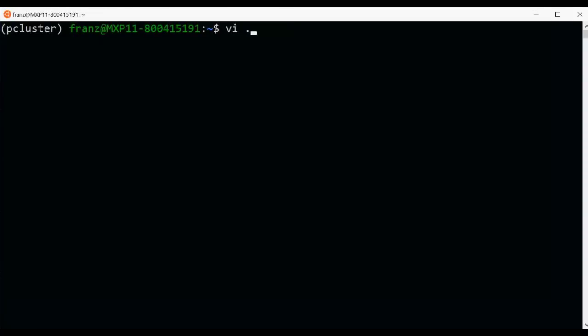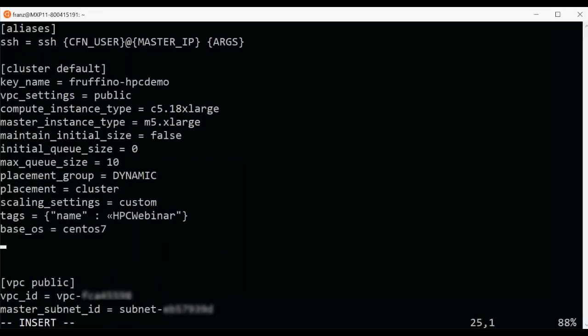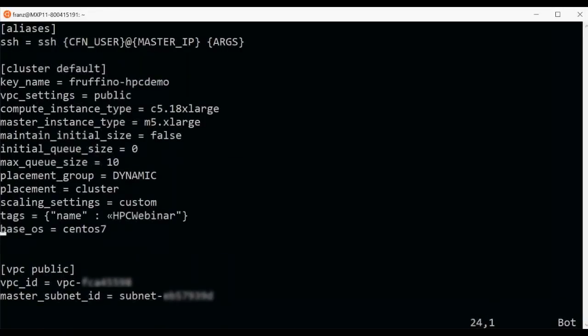Okay, here we go. So let's edit the configuration file. This is the file that's been created automatically during the previous step. So what I'm going to do now is basically cut and paste the section that we have seen before in my slide deck. Okay, here we go. So we already ran through it. My compute instance type is C5 18xlarge. The master will be the M5 xlarge, and the base OS will be CentOS 7.